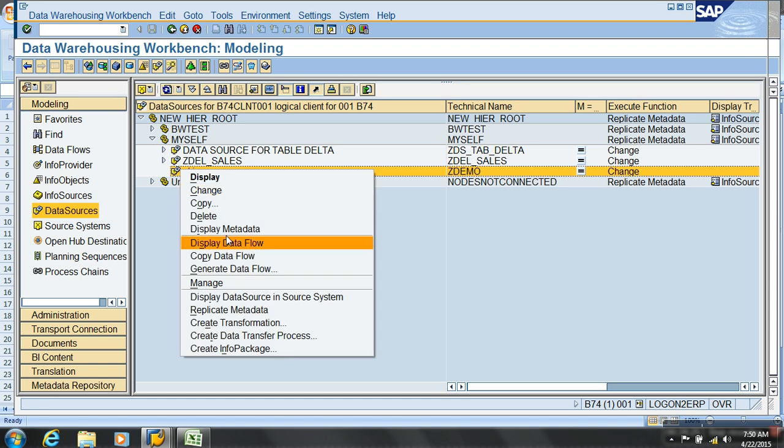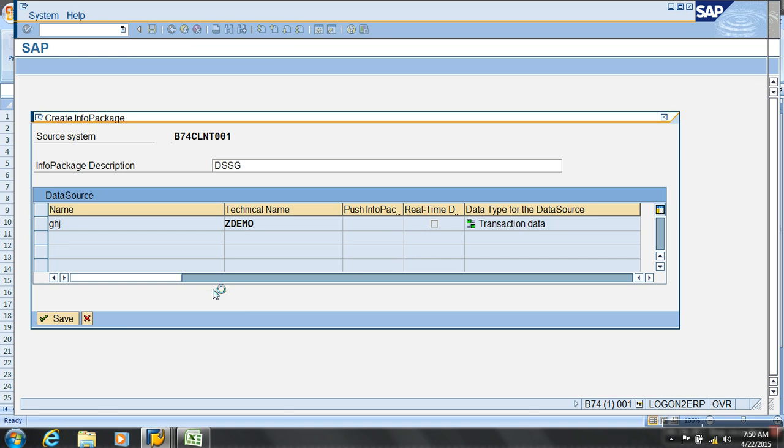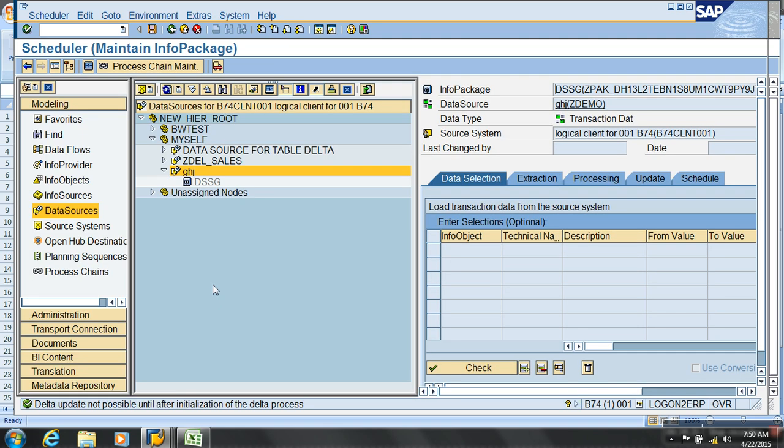Can I just create an info package here and show you? Because if I want to load it to the target, then I need an ODS also. I'm not loading, I just want to see the delta. Yeah.